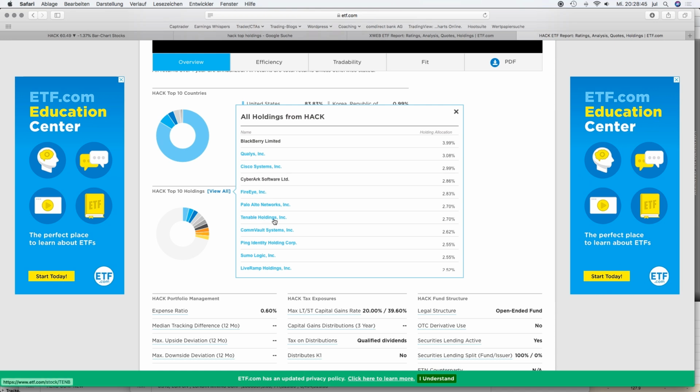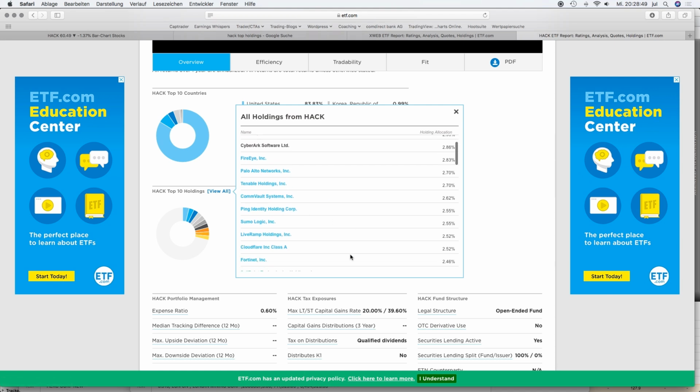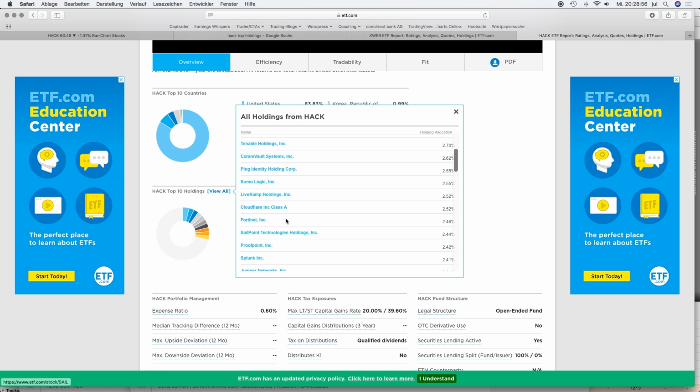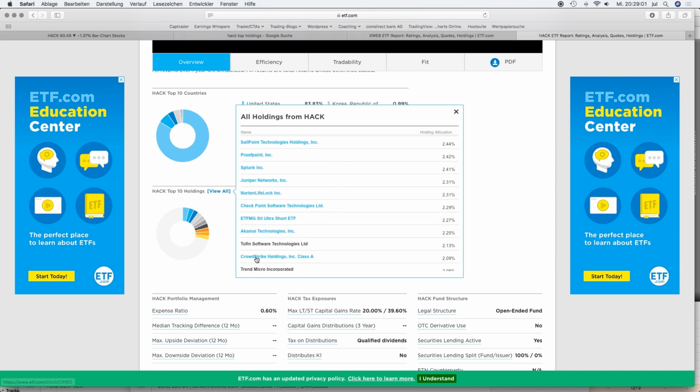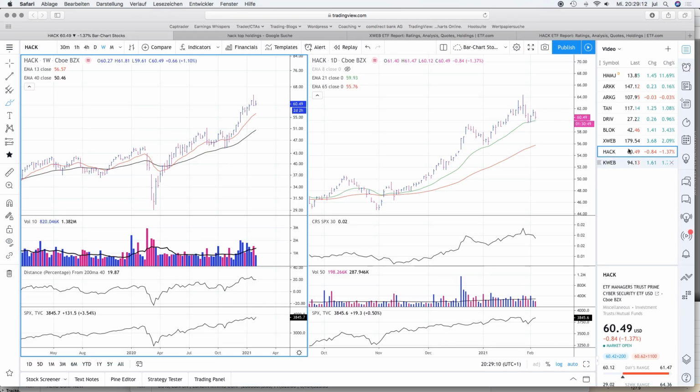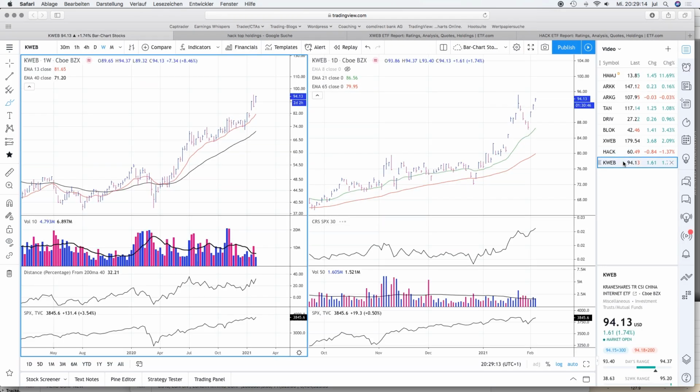But if we now look into the top 10 holdings here, you can see also some newer names. For example, Tenable Holdings, Ping Identity, Cloudflare with 2.5% here, SailPoint. So you can see they are owning also some IPOs, CrowdStrike, all names you already know if you are a subscriber of my free newsletter. So this HACK ETF can also give you some inspiration. And the last one which I want to show you is KWEB.